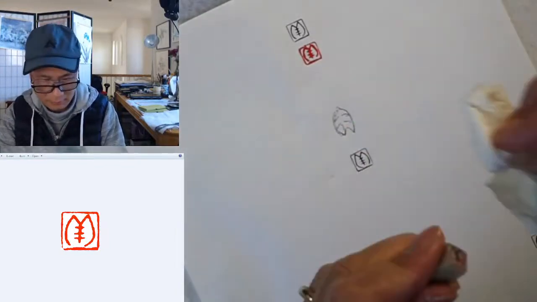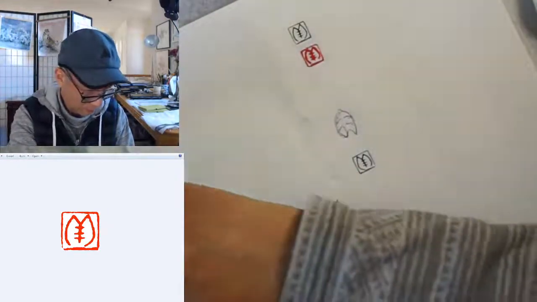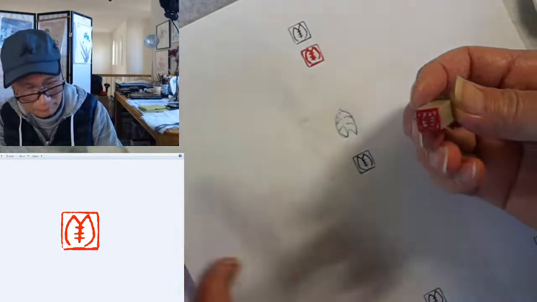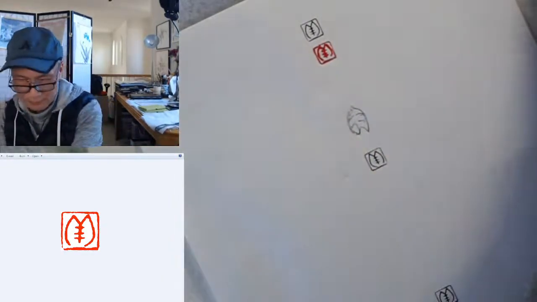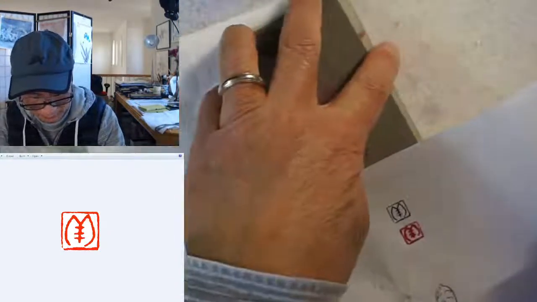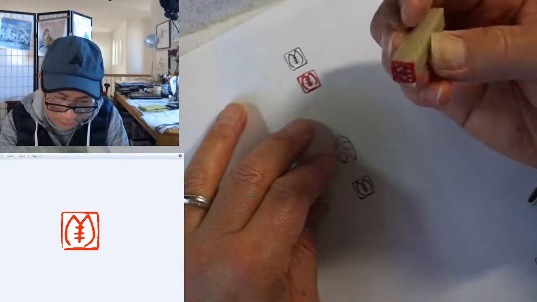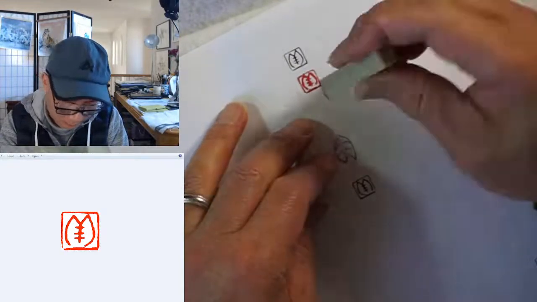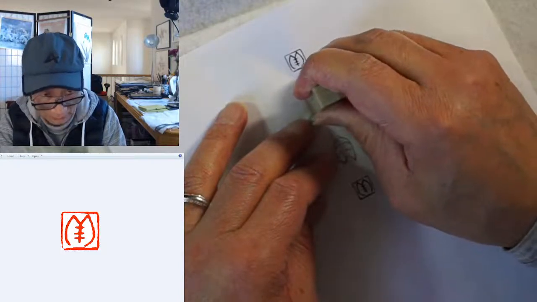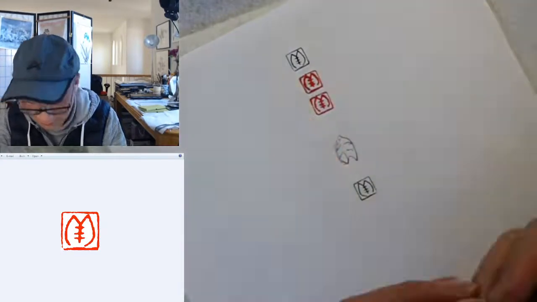Okay, let's see. Because this stone is hard, you want to put a rubber pad on it. I'll put my signature on the left side to mark the orientation. Right now I have to check to see which side is up.